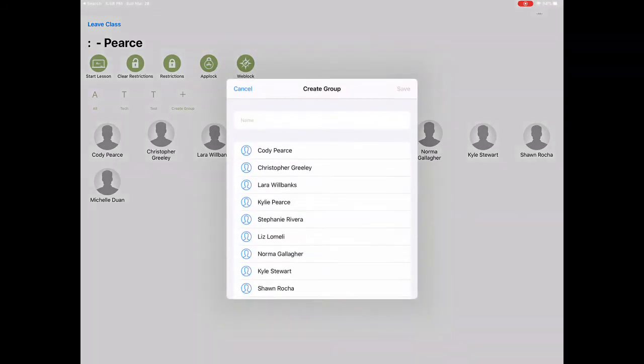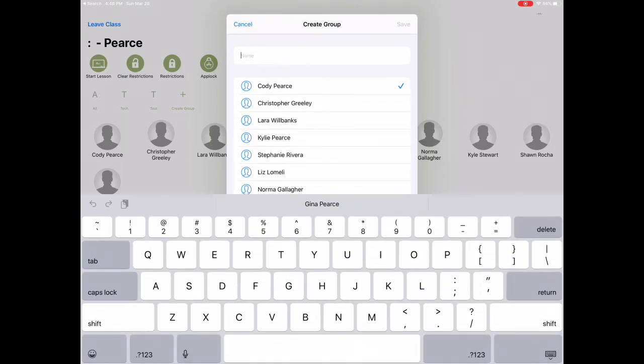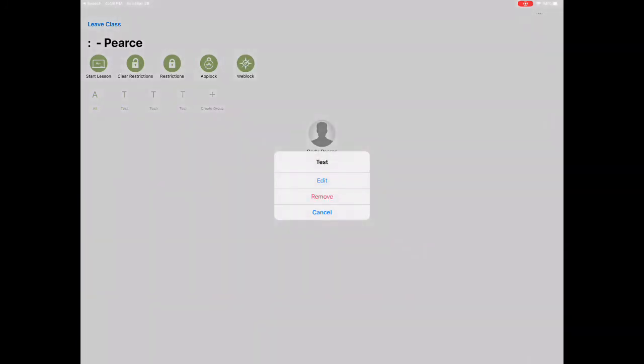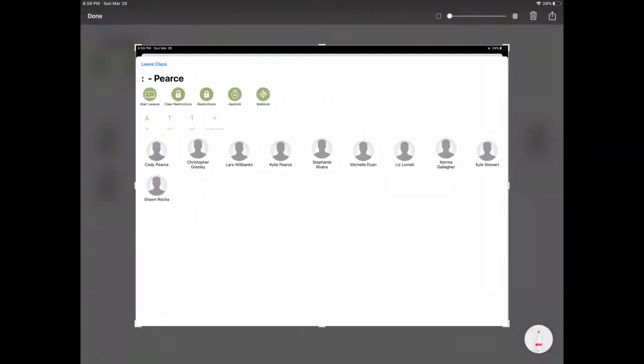You can press the plus button to create smaller groups within the class. When you use the actions at the top of the list, they will apply to whatever group you have selected here. To remove a group, press and hold on the group name and select Remove. Once you choose the group you want, from here you can start a lesson that you created earlier. Or if you haven't created a lesson, you can use restrictions, app lock, and web lock to create the same experience you would have created in a lesson.